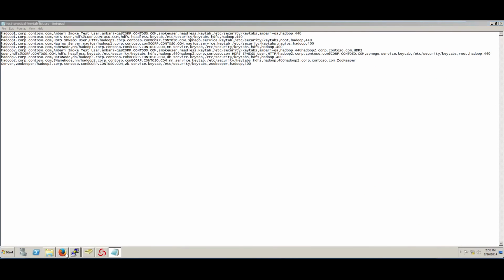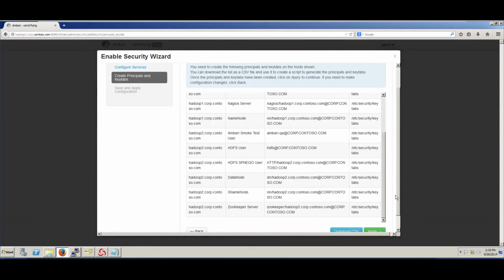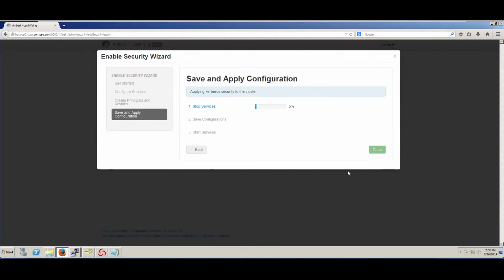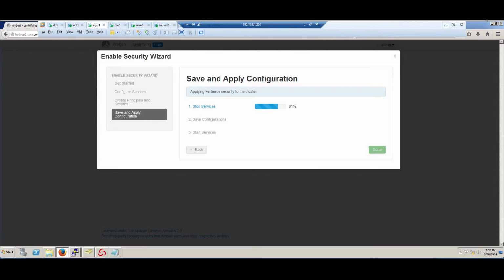Once everything has been put in place, all I need to do is go back to my enable security wizard and do an apply, and all this is going to do is stop all the services and restart them again. Because this can take a significant amount of time, we're going to pause here and then come back when it's done, so we can verify that all the services are up.